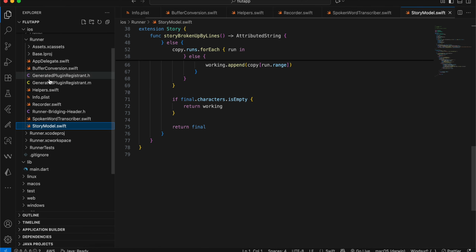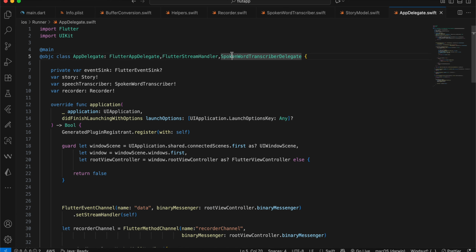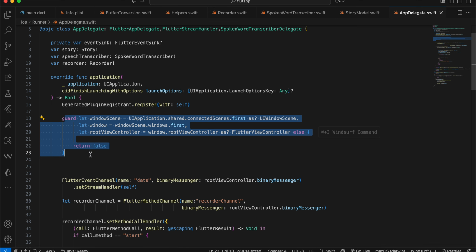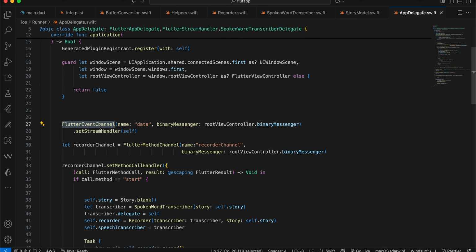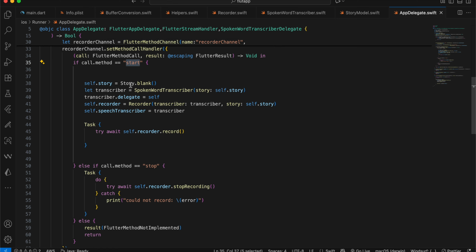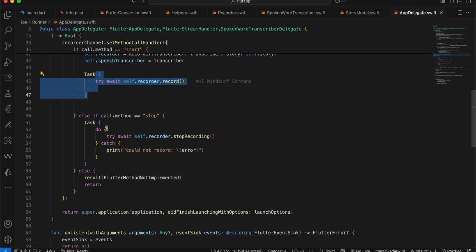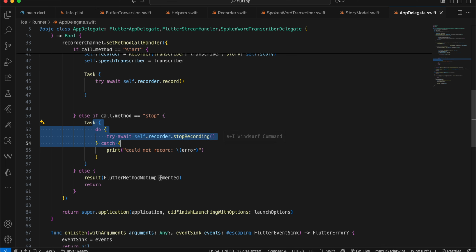Alright, so that's it. Now finally we need to go to AppDelegate.swift, and here I have extended the Flutter stream handler as well as the spoken word transcriber delegate. Here we set the event sink, story, speech transcriber and recorder. Here we get hold of the root view controller. Here we set our event stream channel as well. Then we initialize our method channel. Once the start method is called, we initialize our story, transcriber delegate, recorder as well as speech transcriber, and start the recording. In case of stop, we just call recorder.stopRecording.